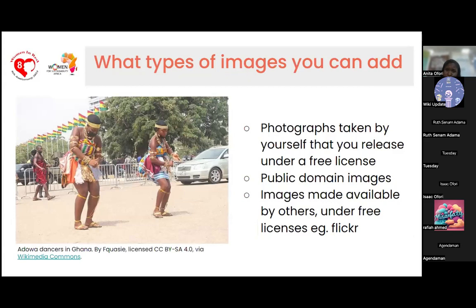So, what type of images can you add? Photographs taken by yourselves that you release under a free license. Any photos you have taken yourselves, you can upload for free, and anyone can use them. We continue to say this because there are pictures that are not under a free license, so you can't easily have access to them. But you own it, and you say: take this for free, Wikimedia Commons, take this for free.